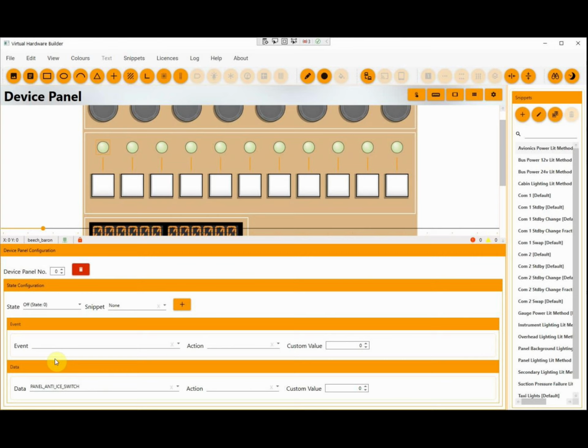Normally we would assign a data action to indicate what needs to be done with the variable. Because the LED should turn on, which is state 1, when the anti-ice switch is on, we would set the data action to be on, and enter 1 in custom value. So then, whenever the panel anti-ice switch variable had a value of 1, the LED would switch to state 1, its on state, and light up.